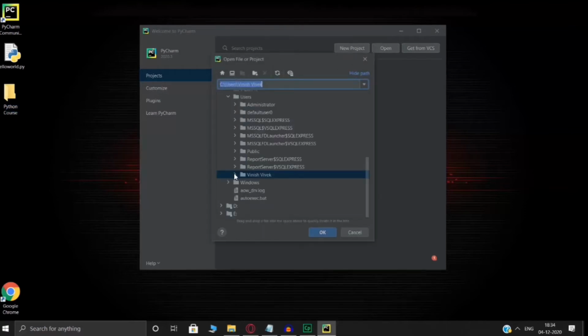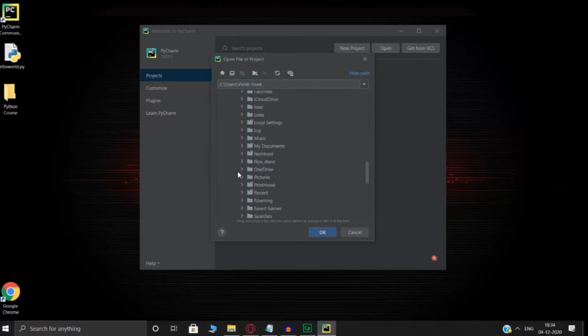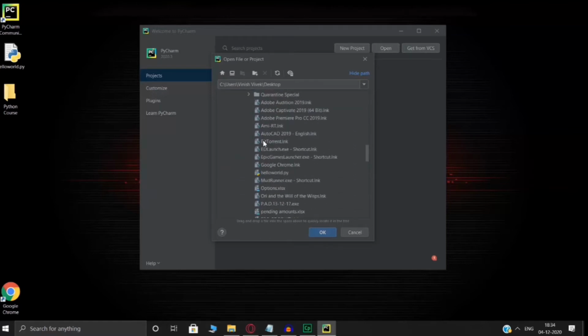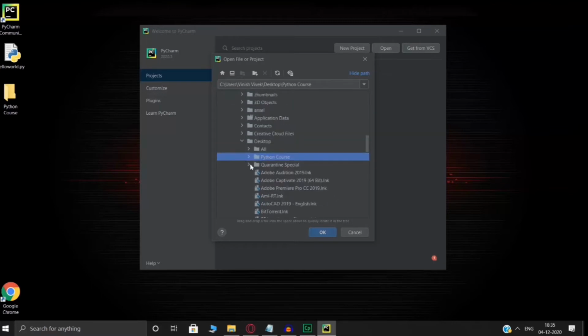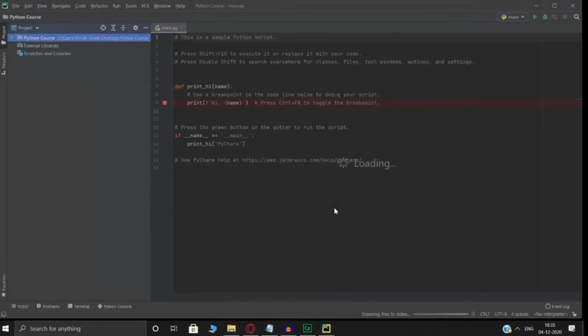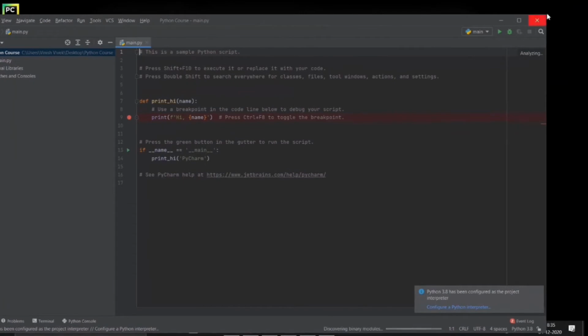And in open, I'm going to look for that folder. So inside my name, I'm going to look for desktop. Inside desktop, we have to select that folder over here. Alright, so as you can see the folder over here, you can also add the files inside it if there were any, but we're just going to select the folder and hit OK. Alright, so this is your IDE.